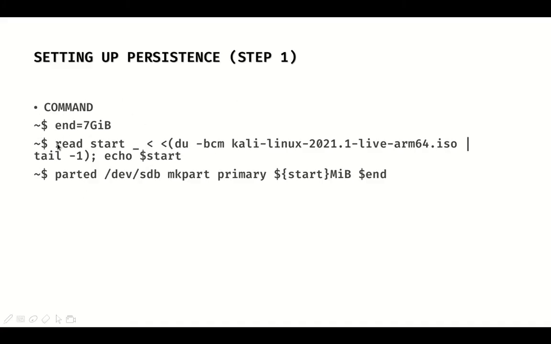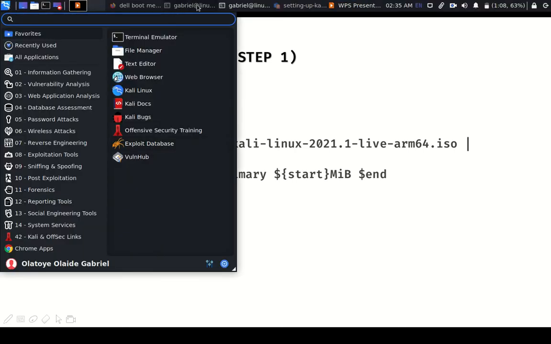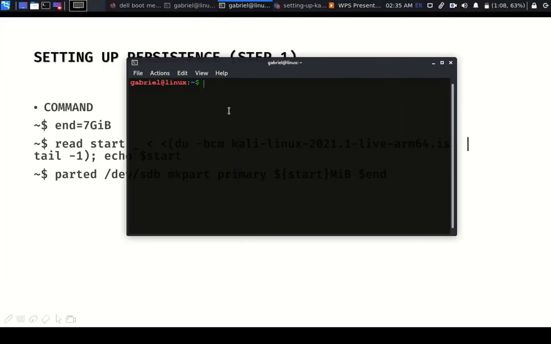And for you to have persistence, you need to run this command. So you go line by line the way I've put it here. You first create it like this. You create the end variable, it's got to be 7 GiB. So you run that, then you say read start underscore, then these are two arrows followed by the bracket like this.